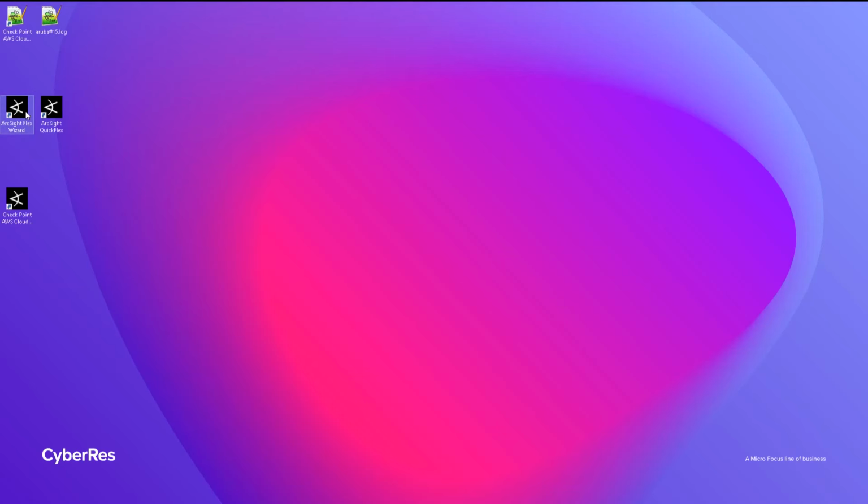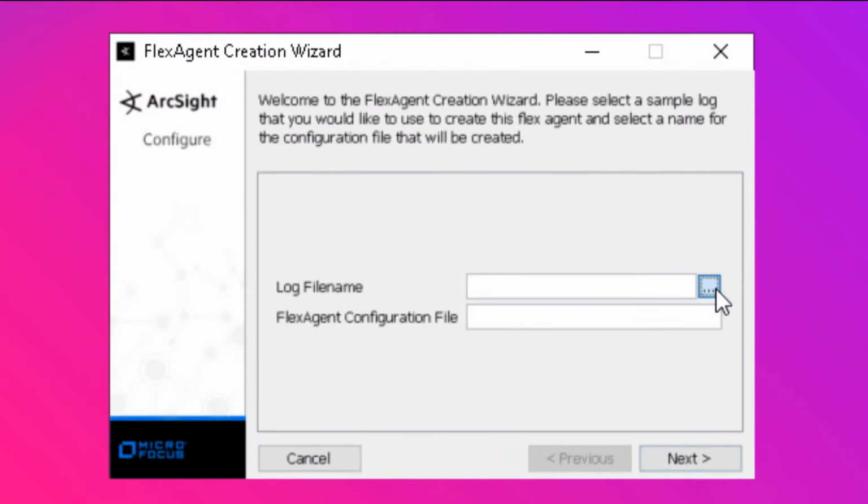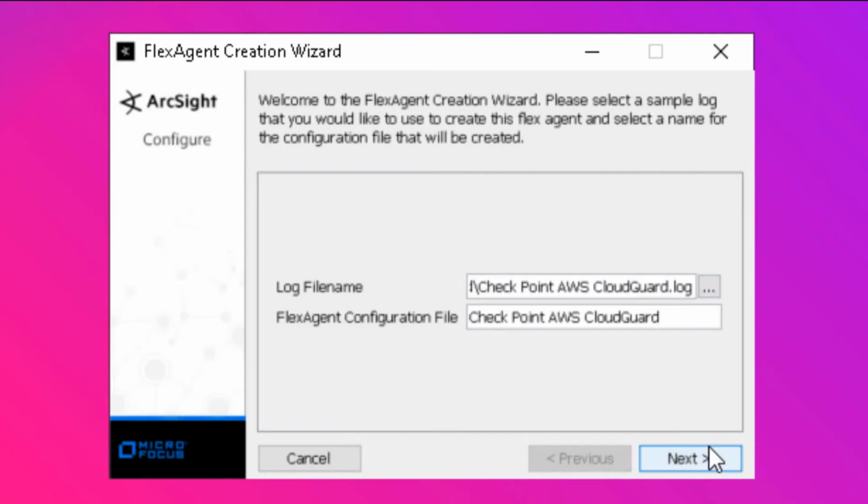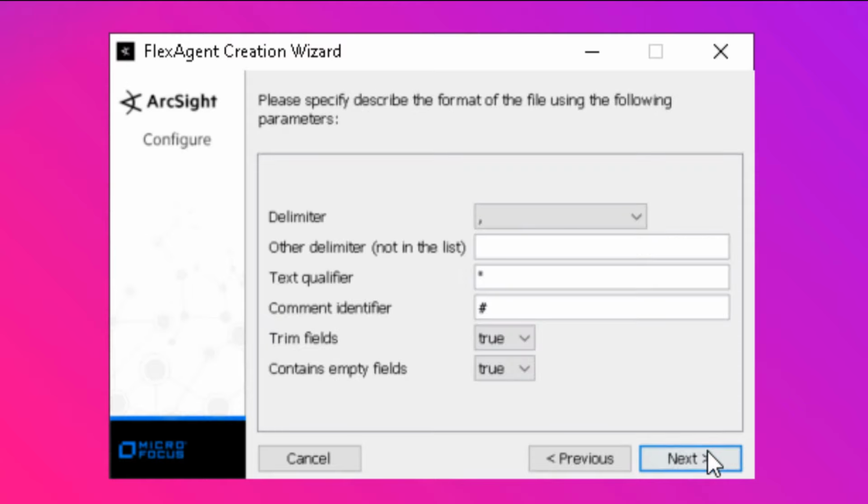Let's start the Flex Agent Wizard. In the Welcome screen, we start by selecting the log file. We then give a friendly name for the project, which also becomes the file name for the parser file that will be generated. We can see that the tool has already made a guess as to what the correct delimiter should be, the comma, which is correct. The other parameters are also selected correctly.